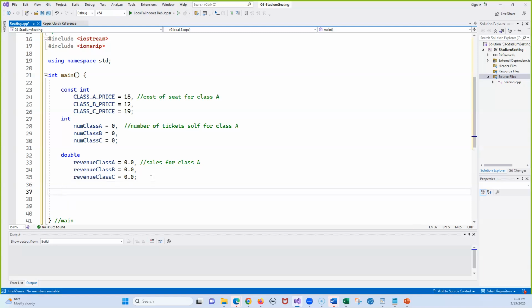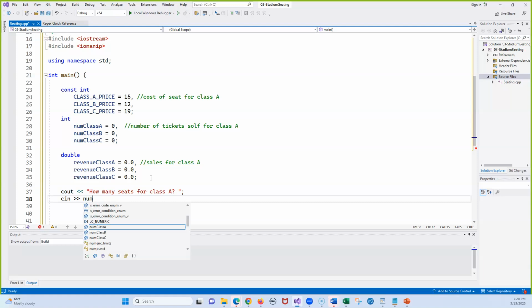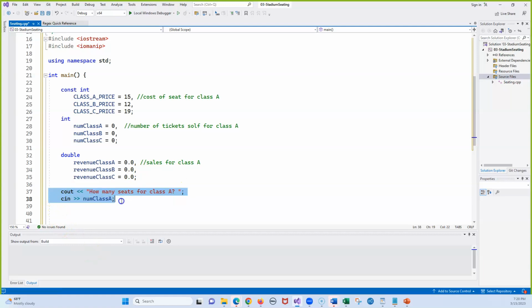So the first thing is, let's get the seats for Class A. So we'll do how many seats for Class A, question mark and a space, no end line. And then we're going to do cin, and it'll just be num Class A. We could have done seats Class A, num seats Class A. So, just use your own judgment. So let's do num Class A, and then we'll just copy this and change what we need to change.